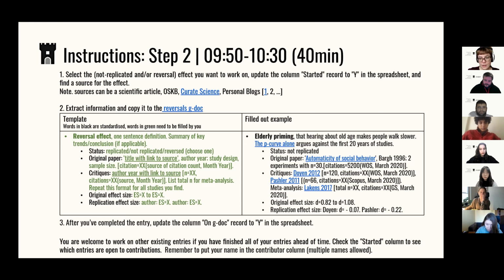And also you can have a look at the entries in the GDoc that are already completed to get an idea of what this looks like. And yeah, the idea is now for the rest of the time, so until 10:30, to work on incorporating as many effects as we can into the GDoc, but of course feel free to finish working on your spreadsheet entry and then converting that into a GDoc. Yeah, so I think that's what we're going to do. I'm going to set the timer for 40 minutes and we'll just continue.